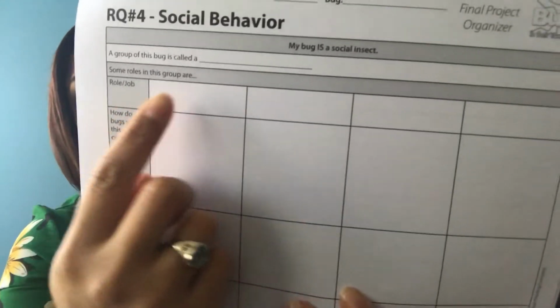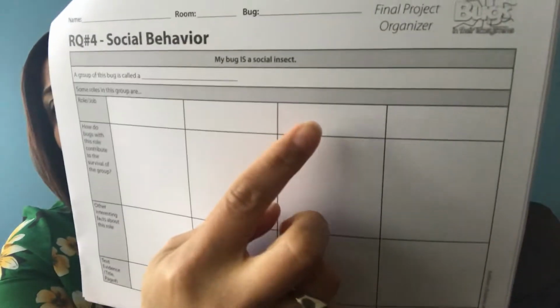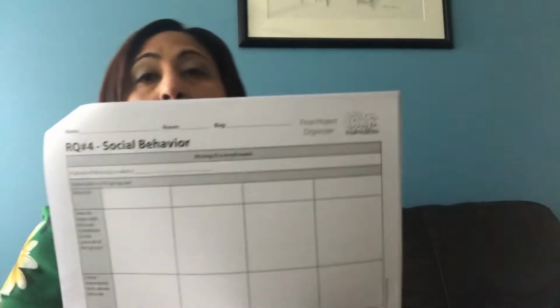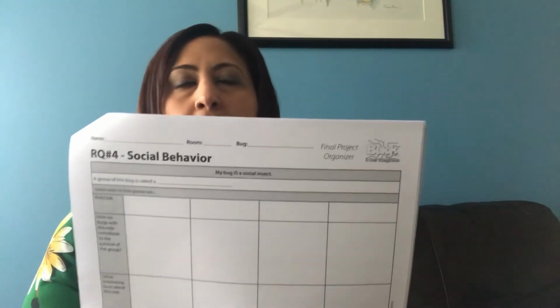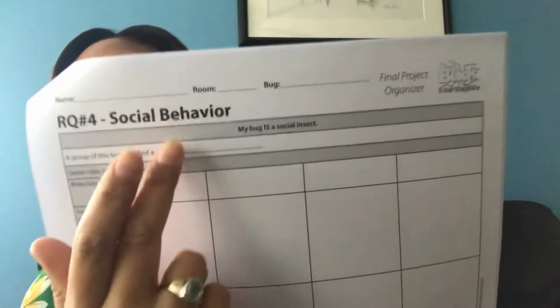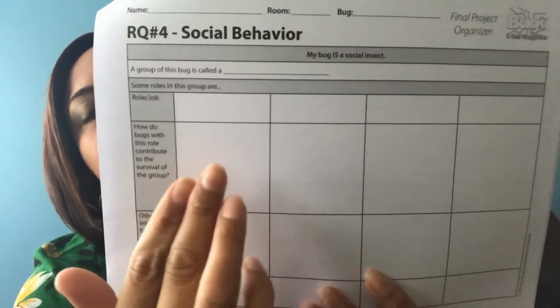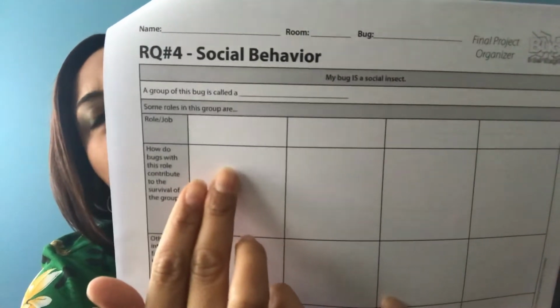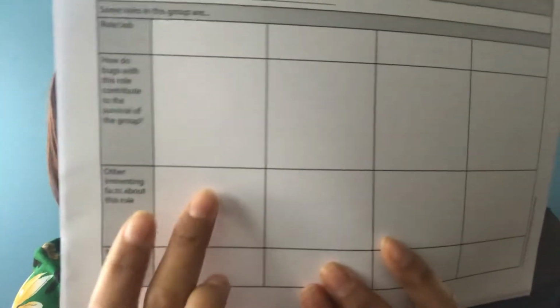And then within that group, if your bug is a social bug, I want you to tell me the different jobs that exist within that group of animals. You can think of it as roles as well. Then I want you to think further about each of those roles, and tell me in this column how that role is important for the survival of all of the animals in that colony. You're going to tell me an interesting fact that you learned about bugs who perform that job or role.